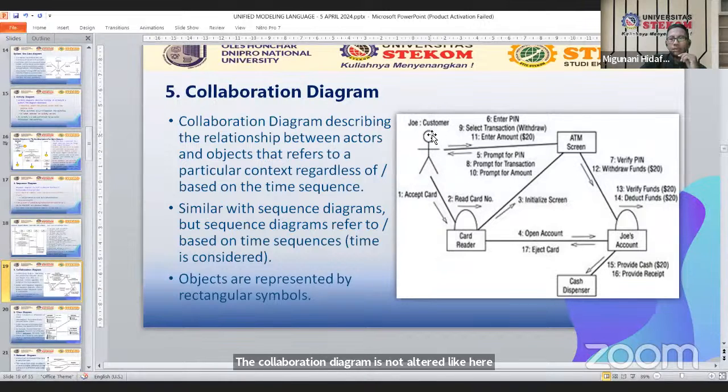Okay. Joy customer, number one, accepts card to card reader, reads card number, card reader initializes screen to ATM screen. And the next, for number 4, process is open account to Joy's account. And number 5 process is a prompt for PIN from ATM screen to Joy customer. And the next, enter PIN, after entering PIN is verified, ATM screen to Joy's account to verify PIN. And the next is prompt for transaction after PIN is input. And the next is select transaction, for example, withdraw.